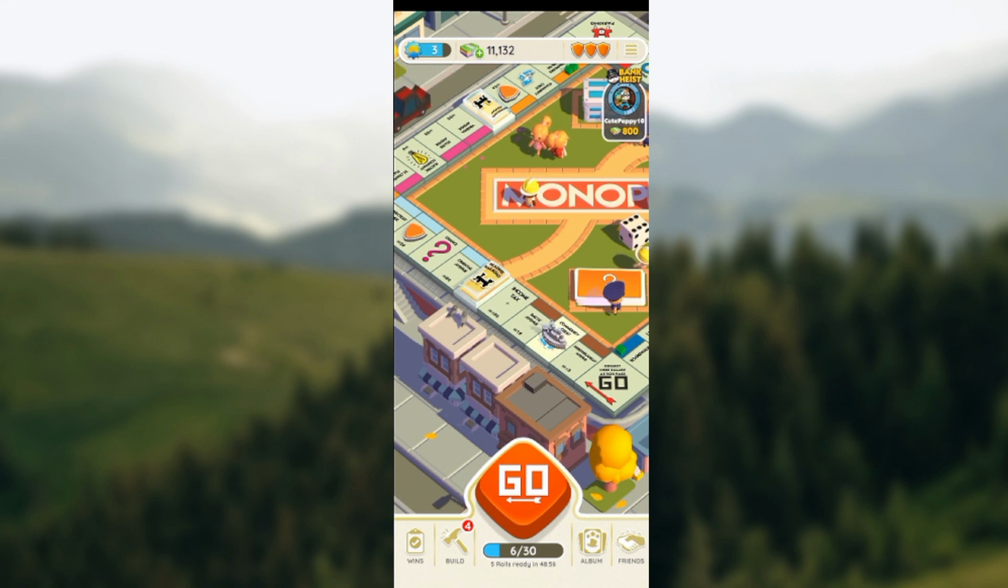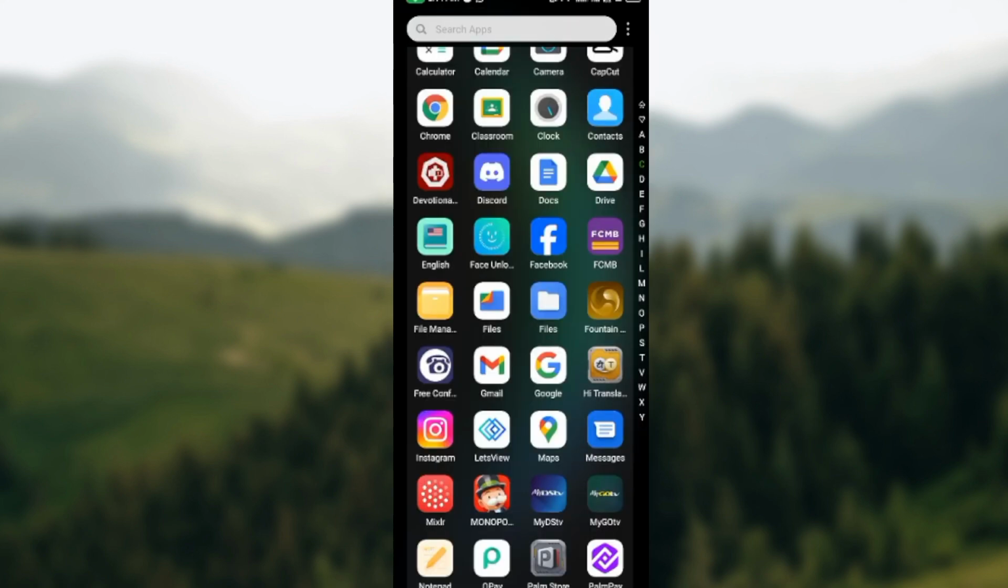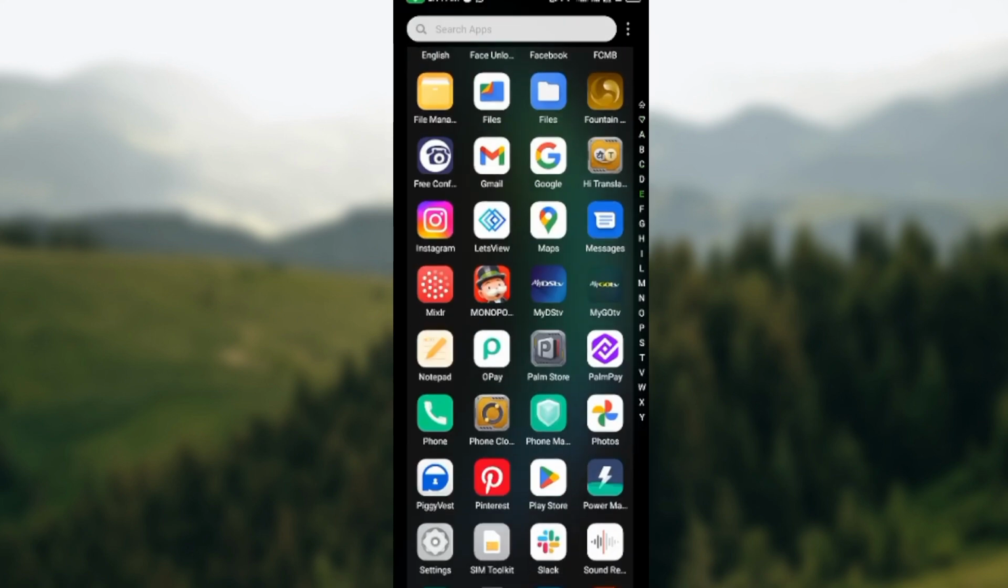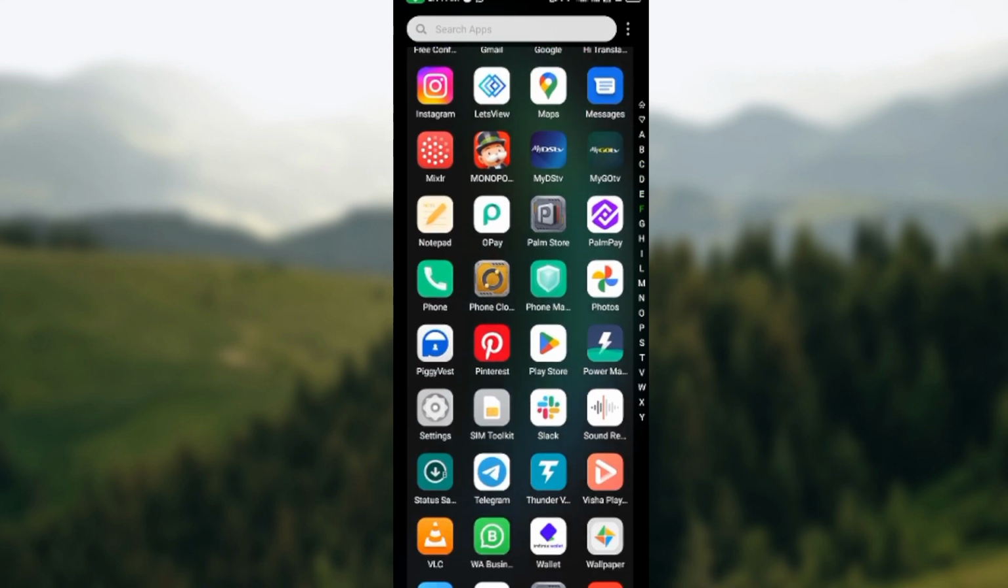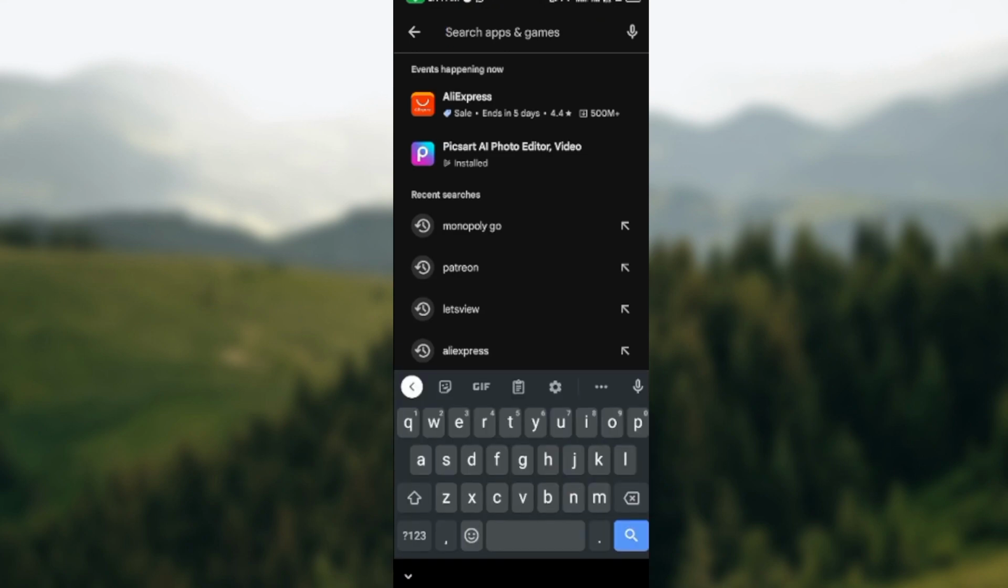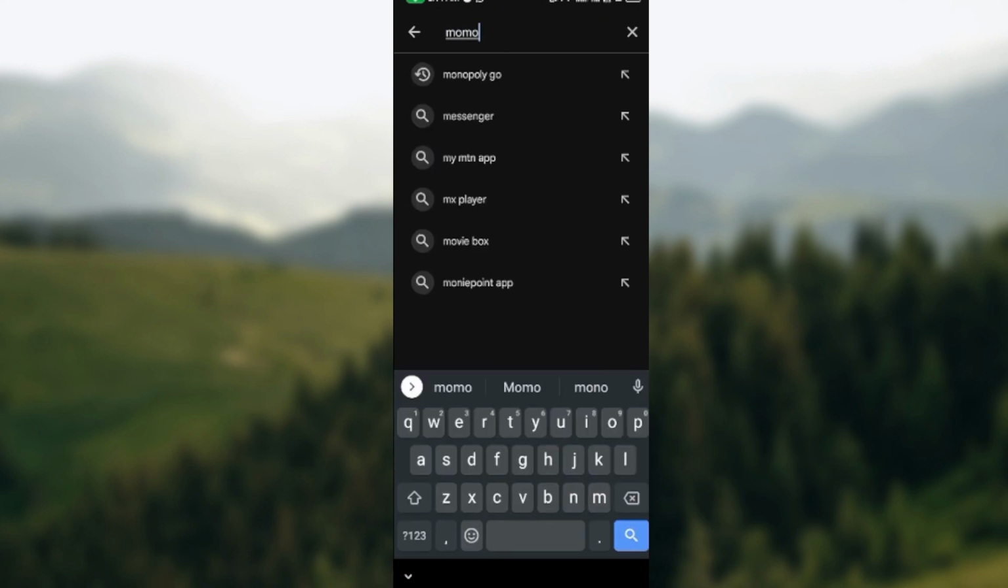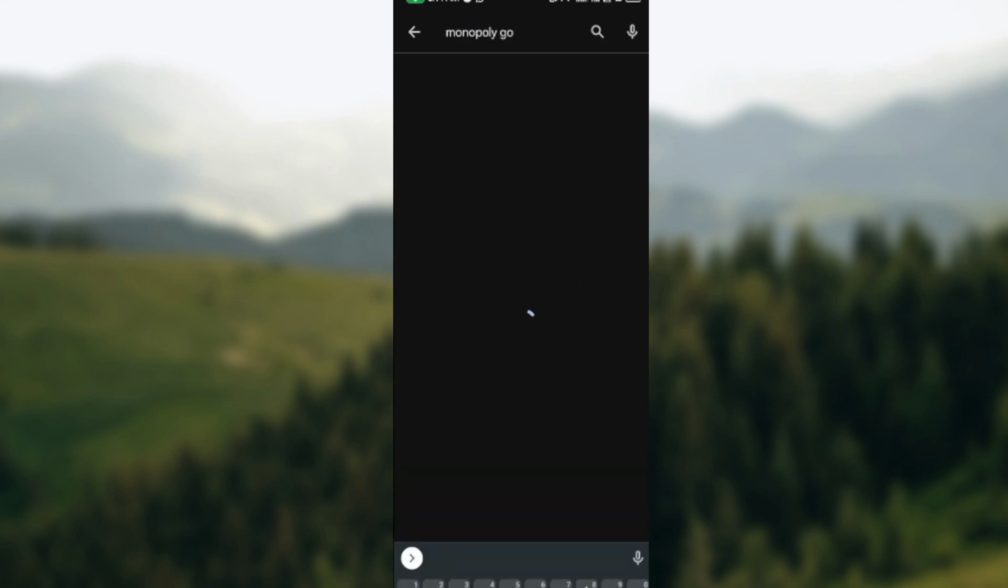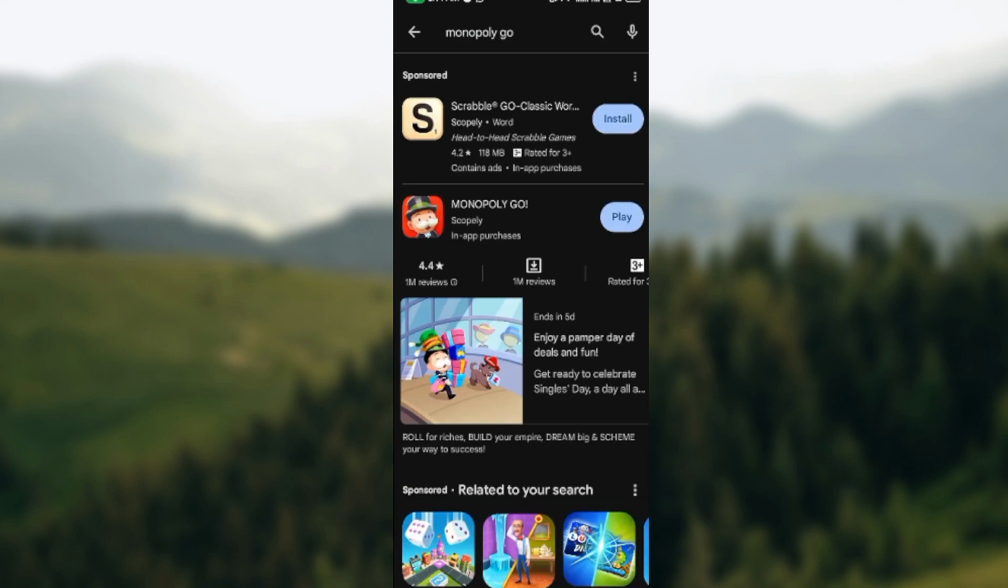The next thing for you to do once that happens is to leave the app, go to your Play Store and check if there is a new update on the app. Once you open your Play Store, in the search bar type out Monopoly Go, and then once you type it out, if there is a recent update, you see the option update next to the play icon, so you can just click on it.